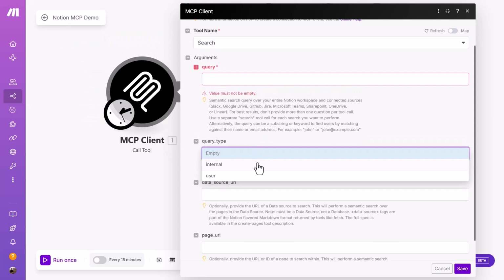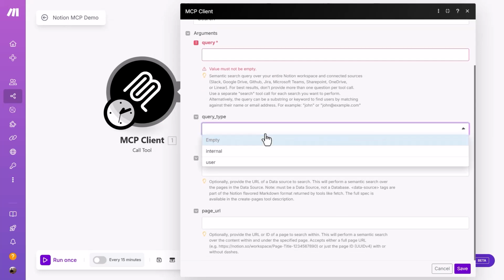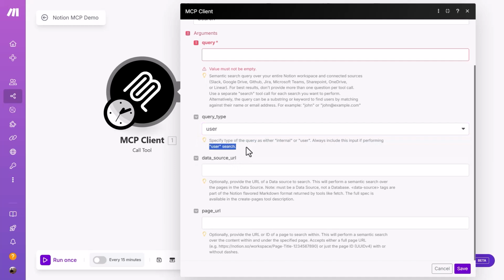We can select the query type if it is internal or user. If we want to search for users, then we need to select users. So it biases the search through that object type. If instead we want to search across all the databases, all the pages in the workspace that the MCP server has access to, then we can leave this empty or just do internal search.